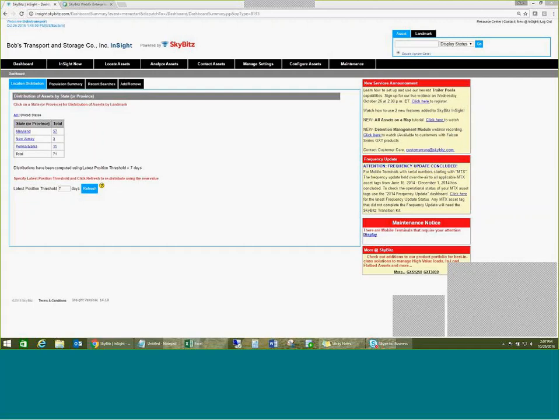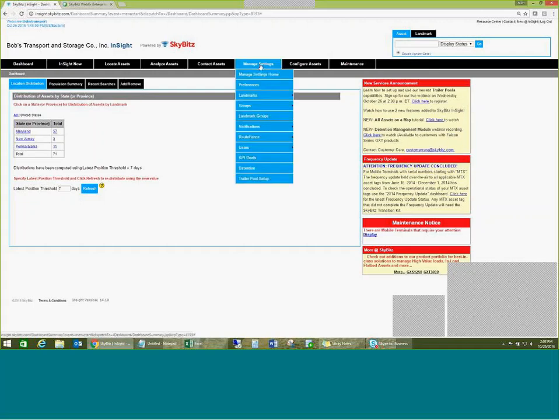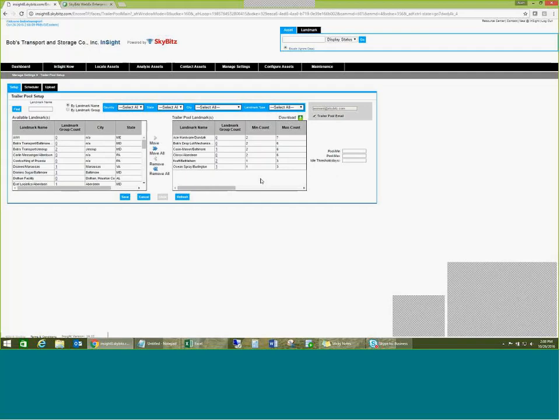Okay, so I'm going to start moving around now on the screen, going under Manage Settings, which is the first place you'll be going to do your trailer pool setups. At the very bottom here, the last menu is Trailer Pool Setup. If you do not have this privilege right now, after the call, you could either shoot an email to customer care or give them a call, and they can turn on this feature for your account.